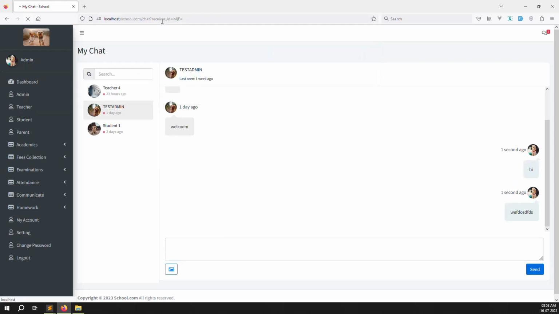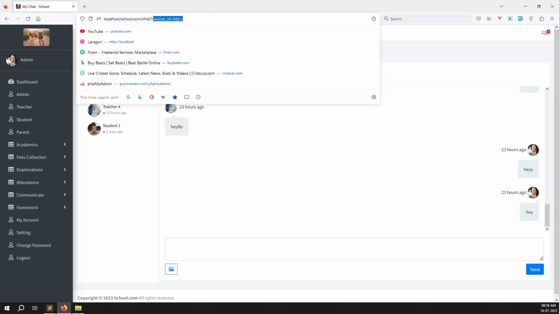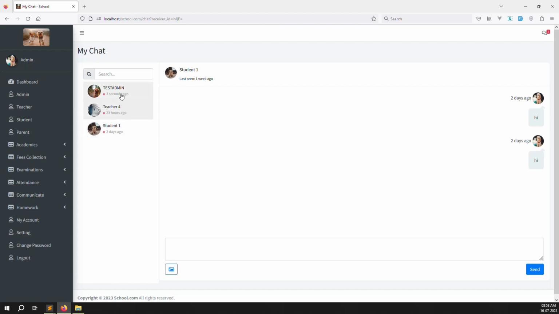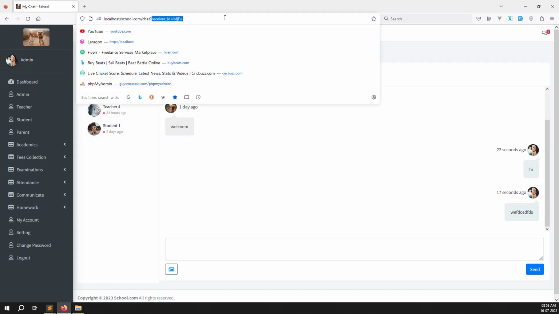I just refresh the page, so here it is showing the first one always, but here it is not changing our receiver ID. So we need to change for this receiver ID. Suppose I click here, so we need to change also for this ID. Okay, what I say, understand? Okay, so how I can change, I can show you.